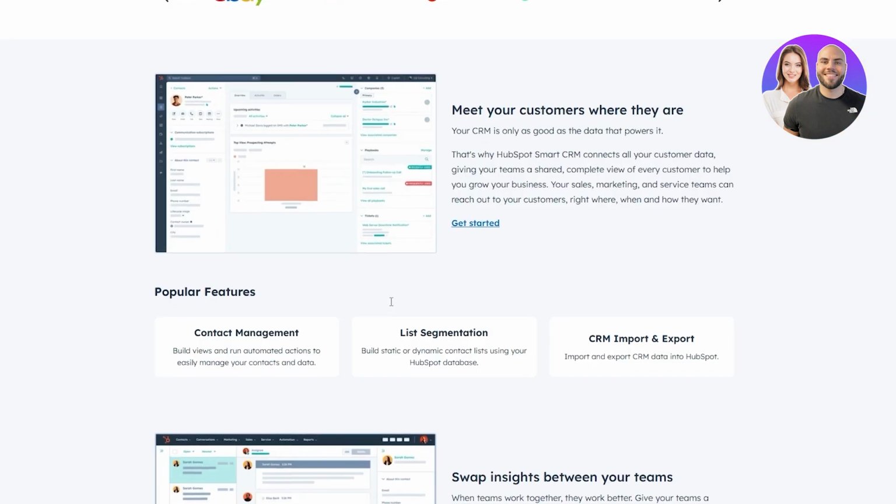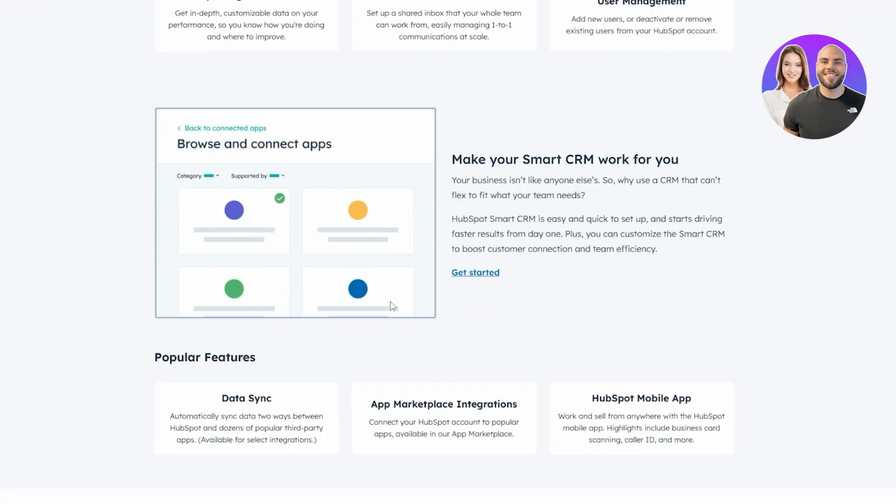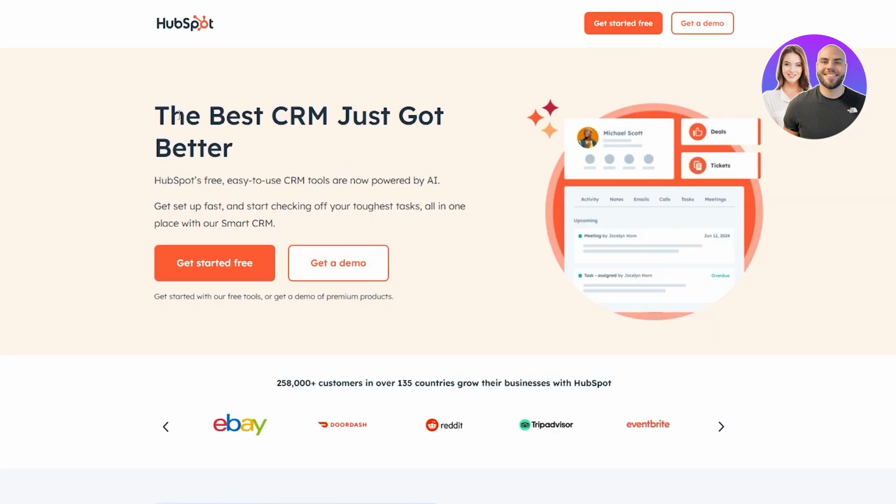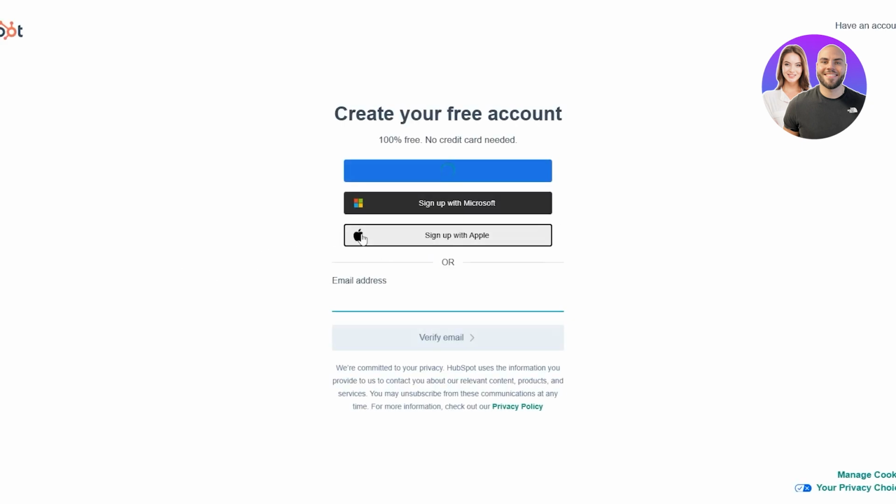Now, HubSpot is an amazing tool and a lot of people use it, especially for their CRM. You can see right here, and you can start for free by clicking on the Get Started button. It's free. Of course, there is a pricing plan, but we'll get into that later. For now, we should stick with the free plan and get started.